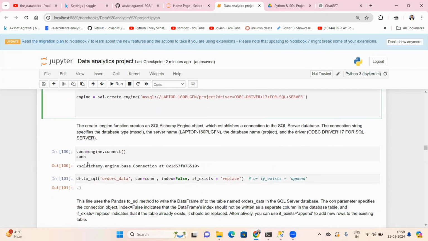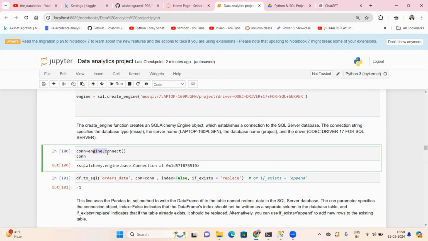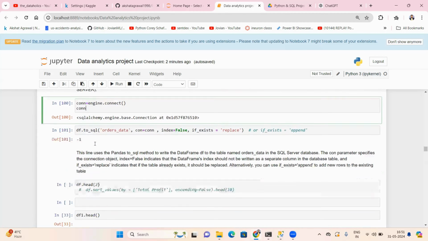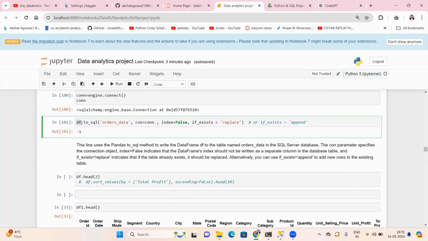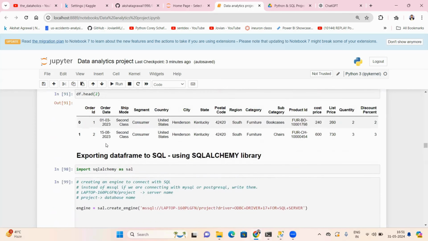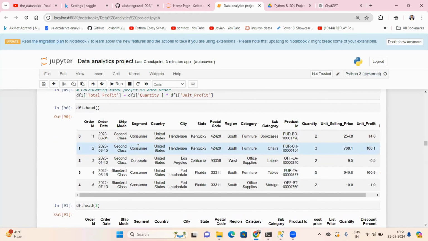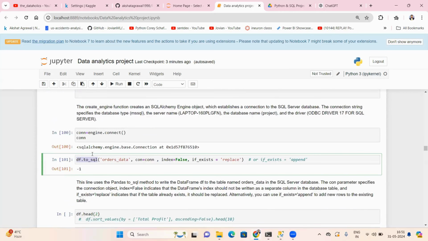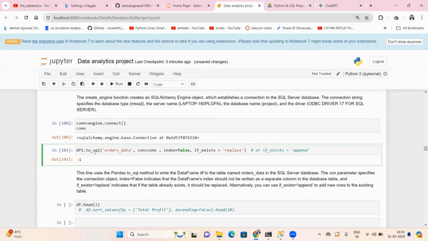So I'm creating an engine here. Then I'm creating a connection object from the engine object. The connection will be conn, and it will be the communication object for us to communicate with the database. So conn is equal to engine.connect, right? This will create a connection object, and then I'm writing the main line, df.to_sql. Actually, I have to write df1 because I am going to export that data. So let me write df1.to_sql, orders_data. This will be the table name in SQL Server. con, the connection object, is equal to conn, which we have already created above.